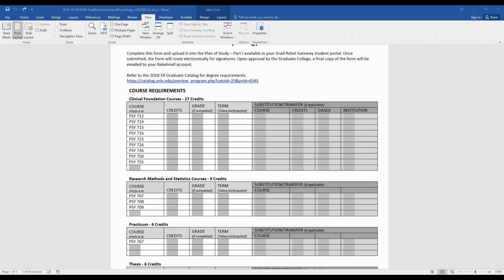This form is found on the Additional Forms tab of the GradRebel Gateway. For those using transfer credits, both forms must be received in order for you to utilize transfer credit towards your program, in addition to a final transcript being sent to the UNLV Graduate College from the institution in which you earned your transfer credits. Once you have completed this attachment and saved it in an accessible location, you can initiate the web form for the Plan of Study in the GradRebel Gateway.